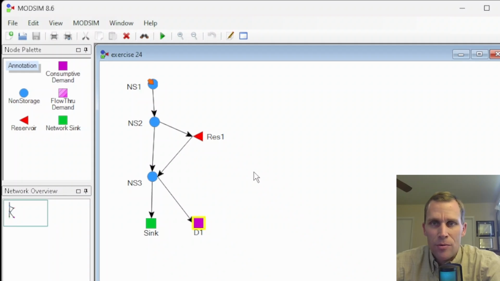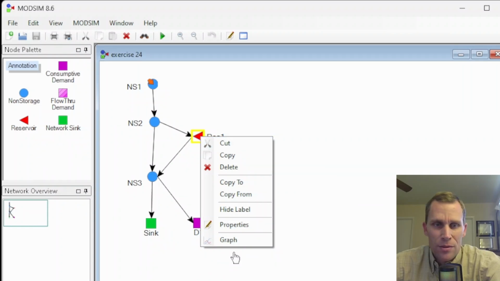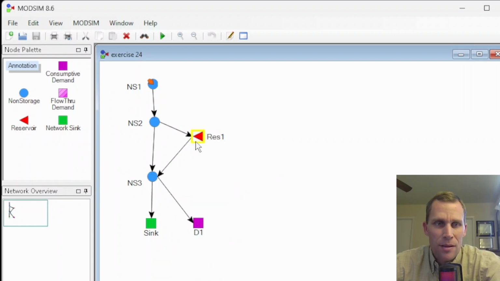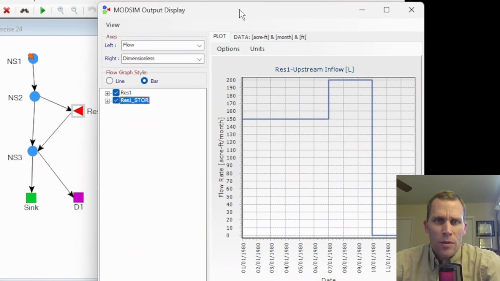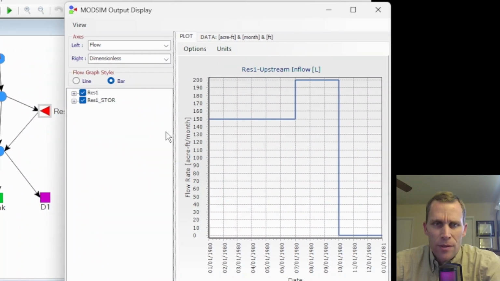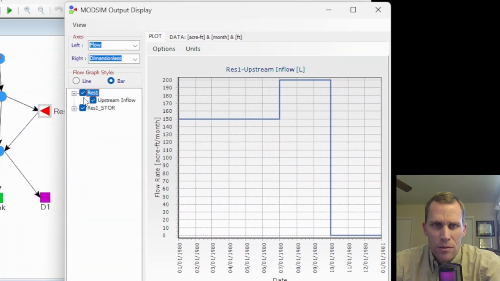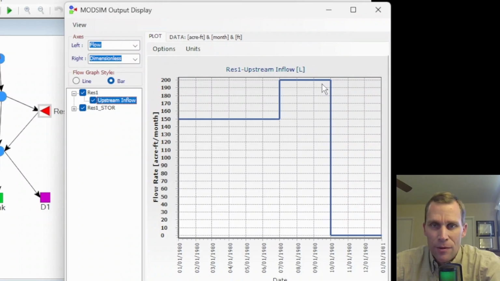This is a very simple 12-month simulation with a 1-month time step. Let's check out the Res1 results. So I'll right click on that icon, then click on graph. What we're seeing here is the flow. This is the flow into the reservoir. So here's the upstream flow. It starts at 150 acre feet per month. And then starting in July, it increases to 200 acre feet per month. And the reason why it drops down to 0 is because our reservoir has filled up by the end of September.